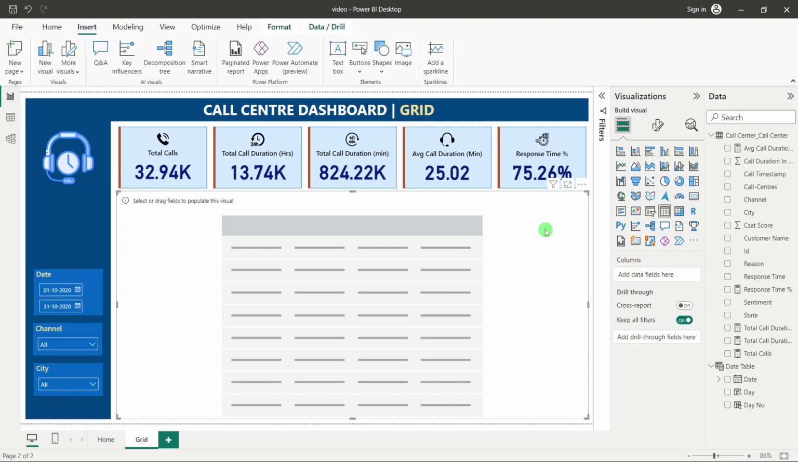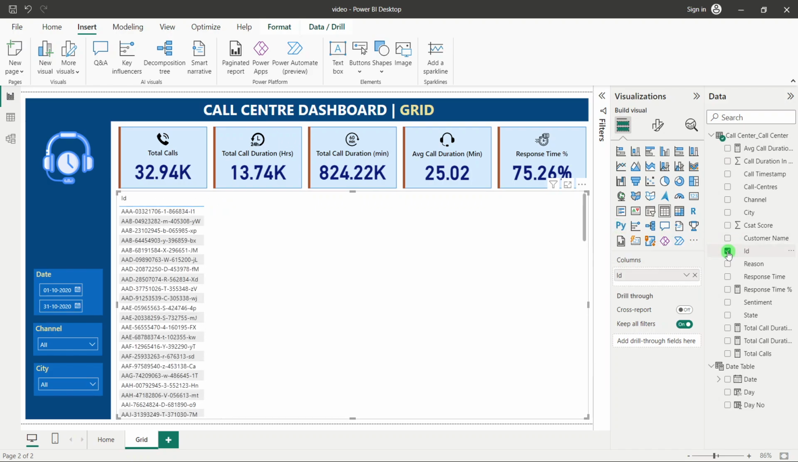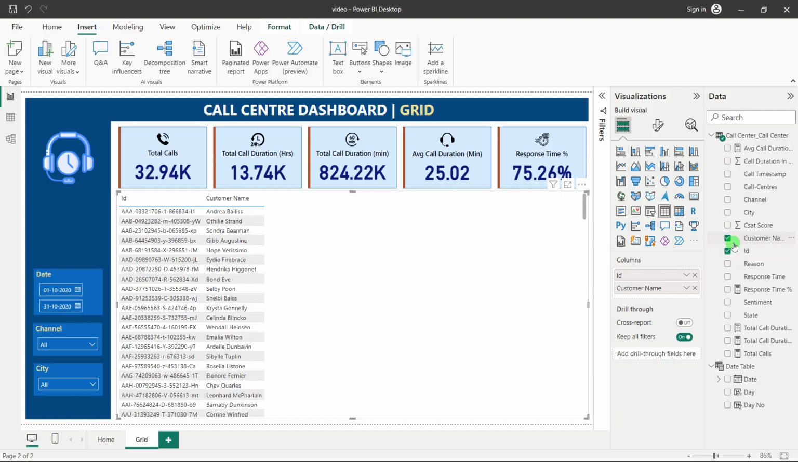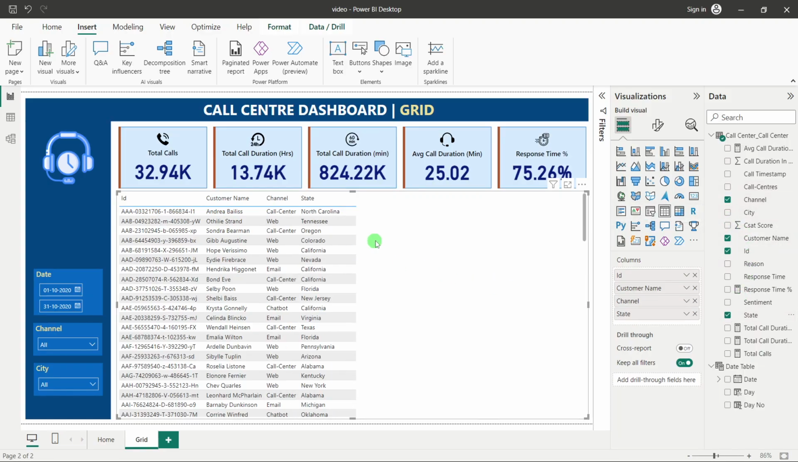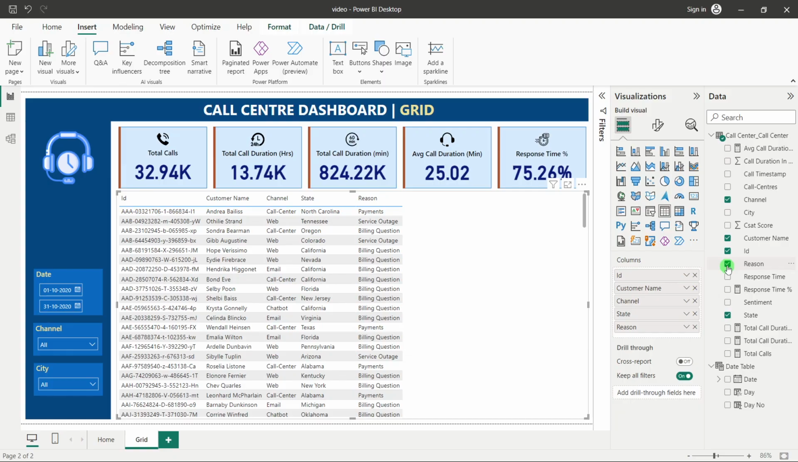All right, so now, to show a grid view, I will take first the ID. You just have to tick here, so I will just choose ID. Second, I will show the customer name. Then I will show the channel, so I'll just select the channel from here. Then we will show the state from where the call has been coming. Okay, then the reason, what was the reason why that particular call has been made. So I will just choose the reason.